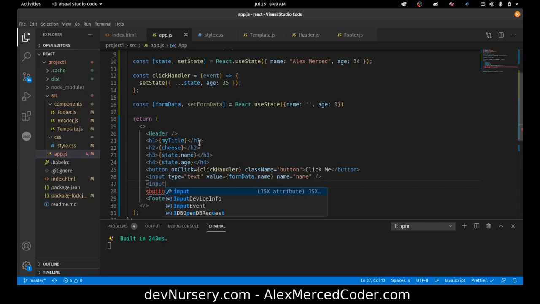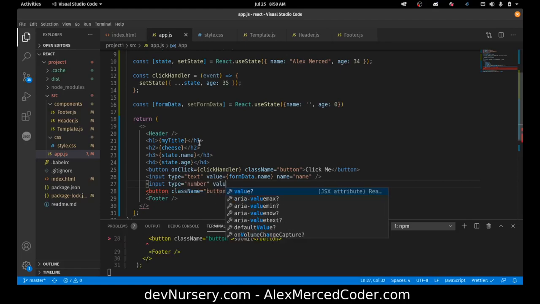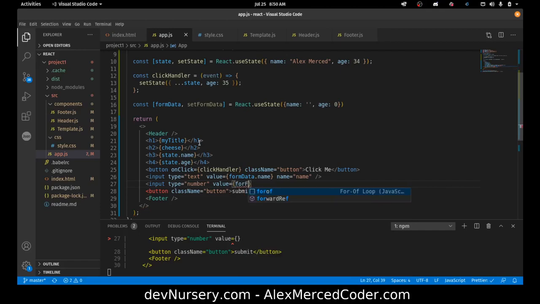And then I need to create an input for the age, so type equals number, and we're going to bind that to formData.age, and then we'll just call this name equals age, even though I won't really need that right now, but it's there.